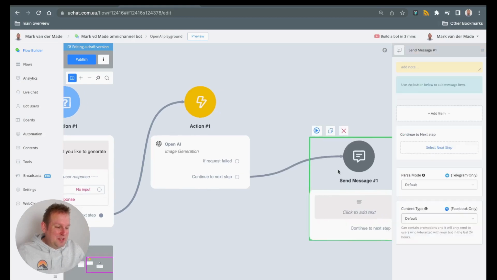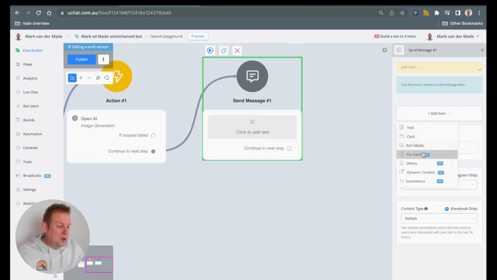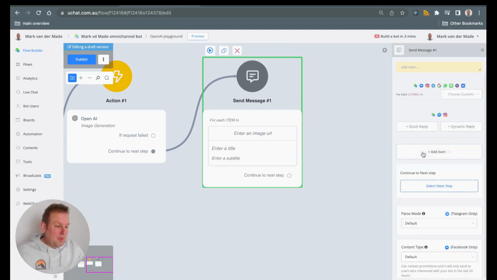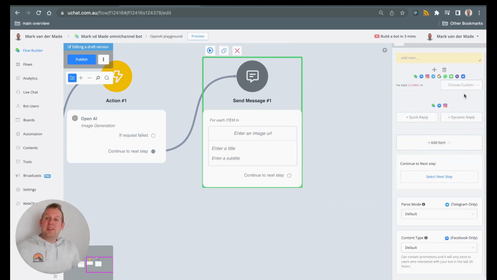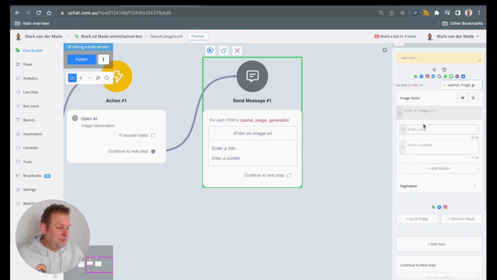Let's go with a send message block. Inside the send message block, we are going to go with a for each step. And this for each step will generate a gallery of images that we receive. So what we are going to do is choose the JSON field where we just saved the images to. So that would be image generation, right?